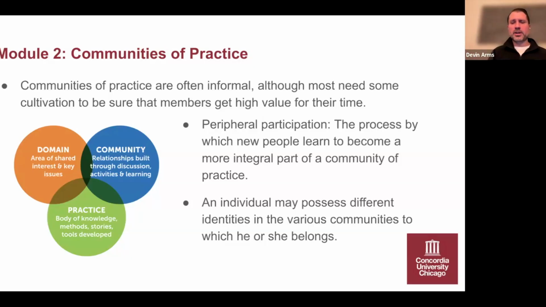Knowing that an individual may possess different identities in the various communities to which he or she belongs. So maybe you're in a community of practice associated with something outside of work, right? Like a small group at church or a community organization. Your role there is probably going to look very different than your role in a community of practice taking place at your school or within your school district.